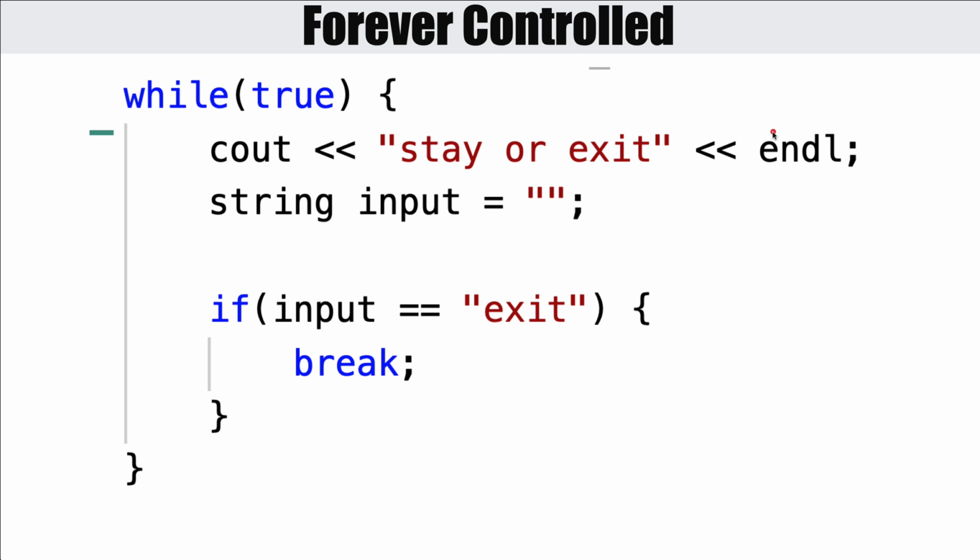Now, I've created a fourth type called forever controlled. And this is the kind of stuff that I like to do. I like to just make while loops that are set to a default of true, okay? I just put true in, and I'm going to ensure that they run. And then I put everything inside.